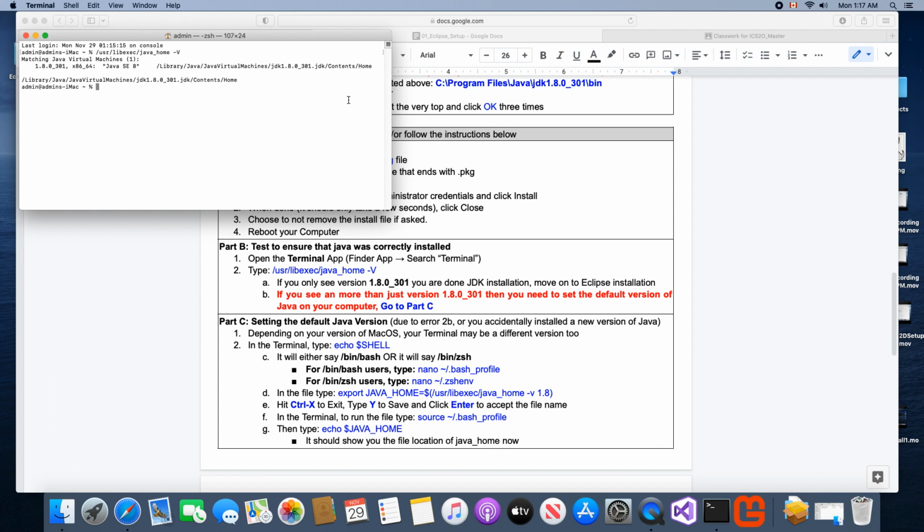If that's the case, then what you need to do is you need to go down to part C of the explanation here, because we need to set the computer up to use this JDK 1.8.0_301 as your default Java version. And the reason being is because a lot of the things that we're going to be doing in class absolutely require this. So I'm going to show you how to do it regardless here, just so you have it. Now the first thing you need to realize is that depending on what version of Mac OS you have, you may be using a different version of the terminal.